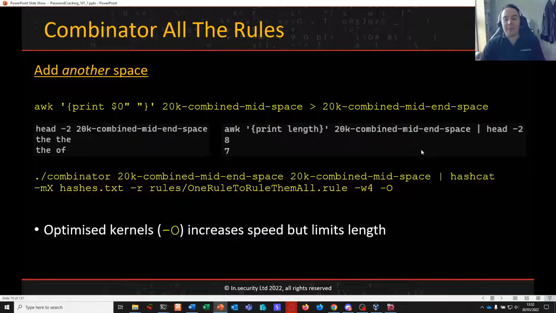Okay, now we can finally build that into an attack. So what we can do is use our combinator binary and say take the dictionary that we've just created where there's a space in the middle and the end, and combine that with the previous dictionary we made where there's only a space in the middle. Doing that will ensure that we have the right number of spaces and there's no trailing space at the end. We can then take all of those candidates generated by Combinator, pipe that to hashcat, and then it's business as usual.